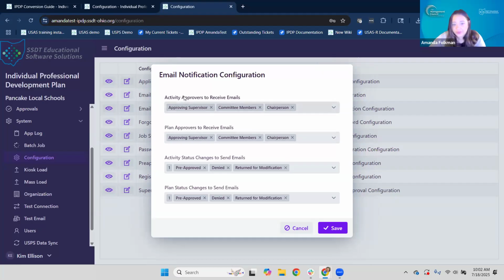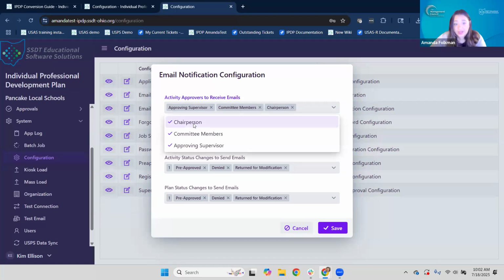Activity approvers to receive emails, plan approvers to receive emails. This is going to be for which users receive emails for plan and activity actions. Like when an activity is submitted for approval, who is getting that email? And we have the option for the chairperson, committee members, approving supervisor, and these are determined by different pieces in the application that we'll see.